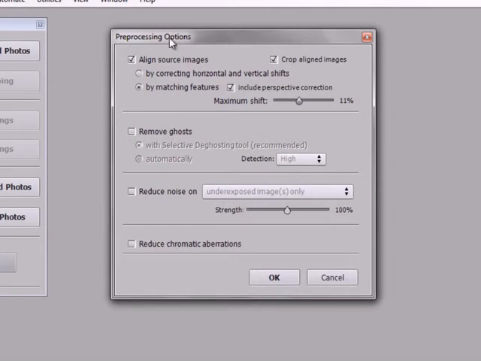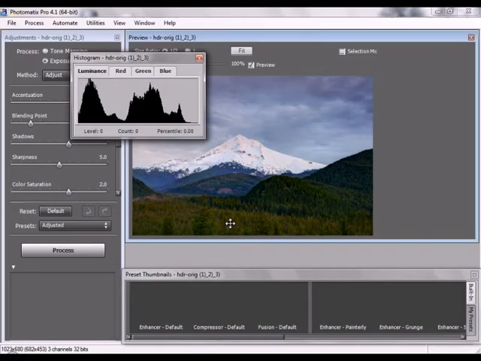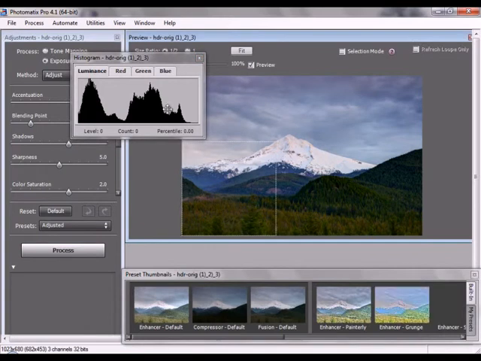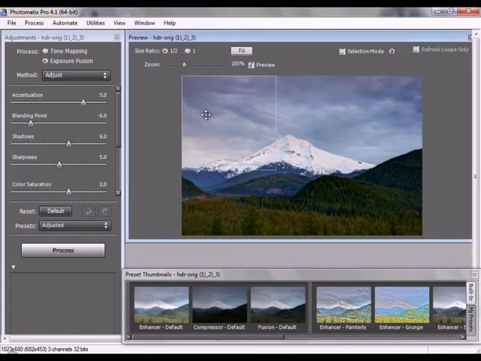And for these pre-processing options, none of these things are mandatory. I usually leave align source images checked, and by matching features, click OK, and it merges them. And here it shows the histogram. There's the reds, greens, and blues. You really don't need that.